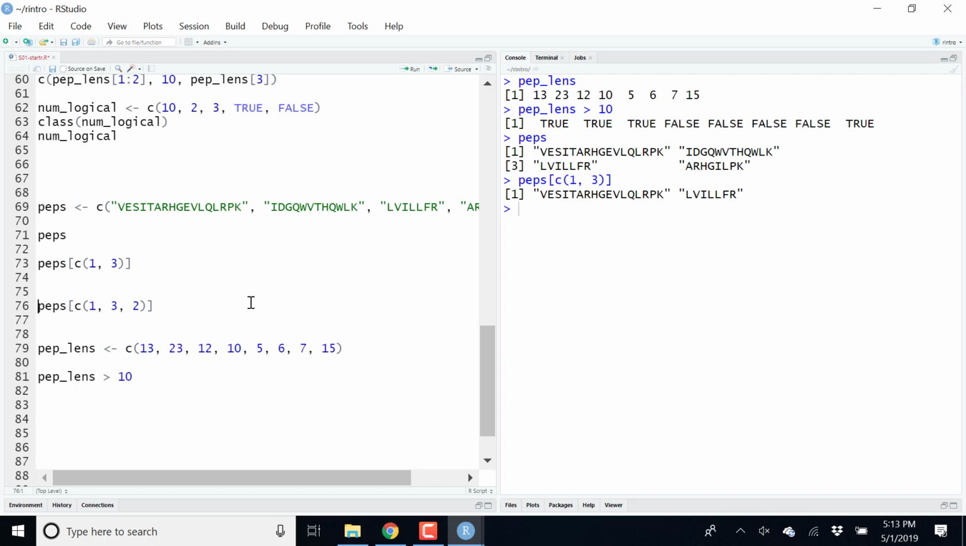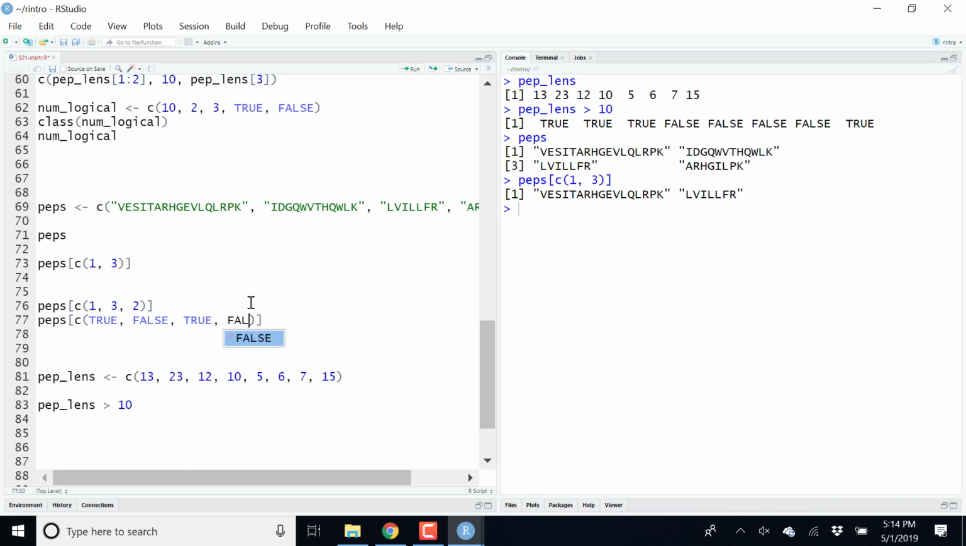But we can also do something that initially will look a little bit weird. I can also do the subsetting with logicals. c(TRUE, FALSE, TRUE, FALSE). Do I want my first element? Yes, I do. Do I want the second element? No, I don't. My third one, yes. My fourth one, no. And this is what I get. I get the expected result.